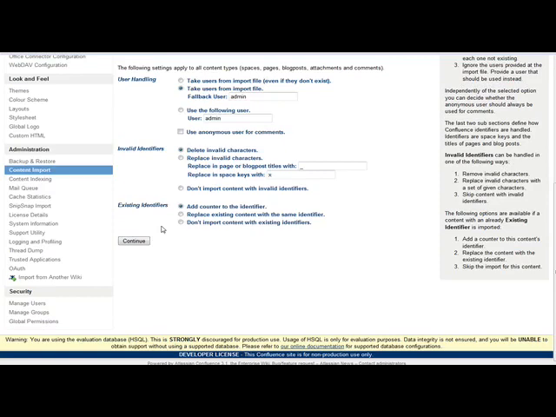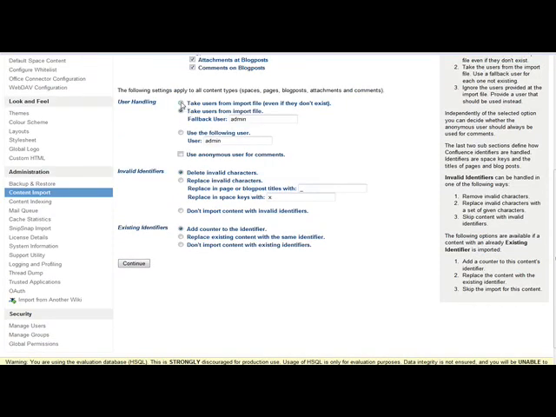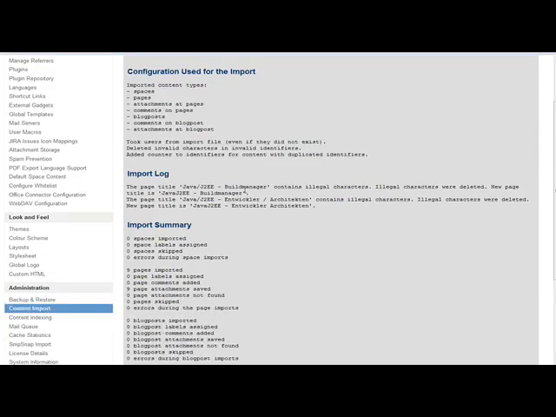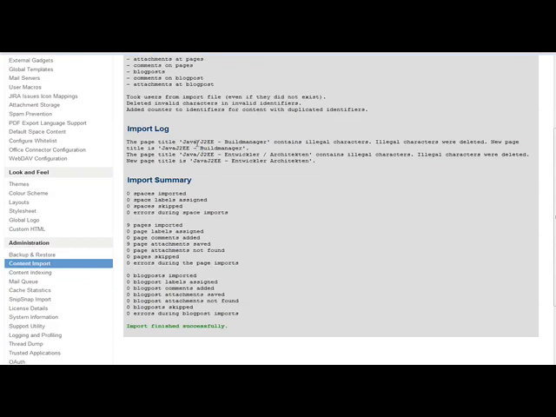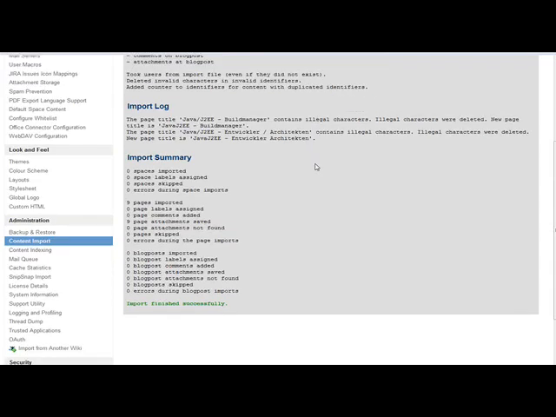And yes, this time we're deciding to take the users from the import file even if they don't exist. So we should see, yes, the import log now tells us that some of the page titles were invalid, so they were replaced. No, they are not replaced. They were removed. The illegal characters were removed, not the pages, so that we could import them.